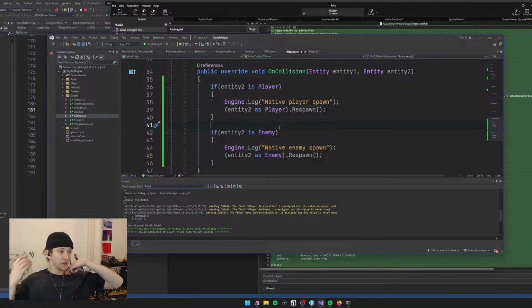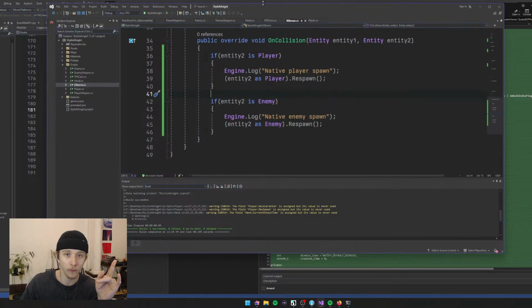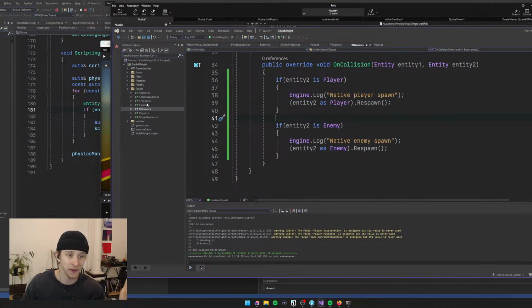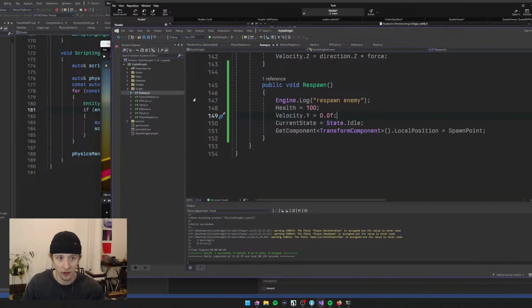So now, technically, I could have... No, I couldn't. I could have two different enemies and it would respawn on both of them. But with the way I'm getting entities, I cannot make the distinction between the enemy weapon and whatnot.